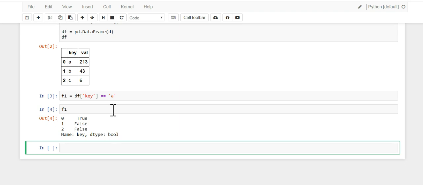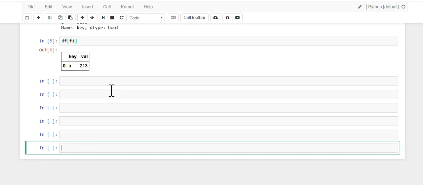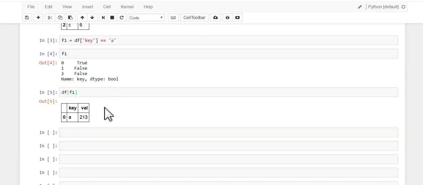Now if you want to see the actual data, if you're going to filter it, then you're going to have to do the following. You're going to have to get your data frame, and inside brackets you're going to put your filter, and it should only return the values where they're true. So if we run this, you'll see that you'll get your A.